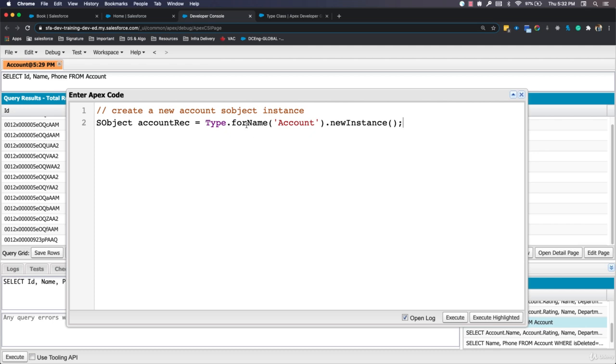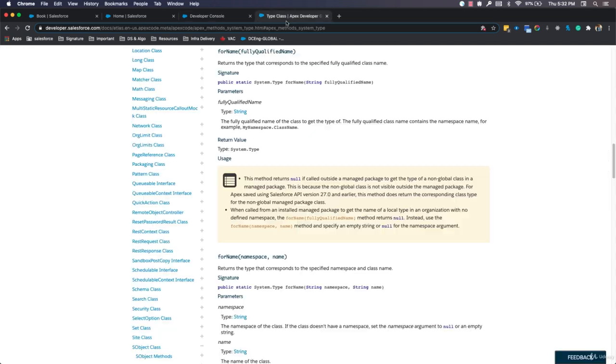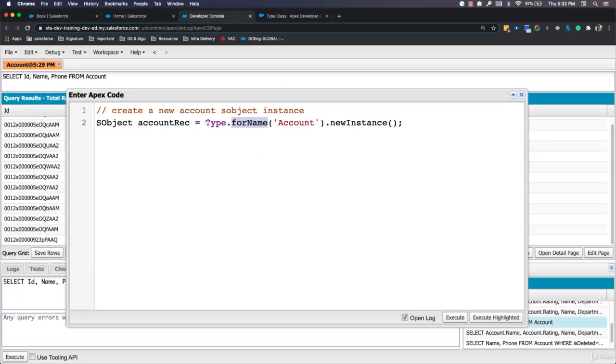And if you take a look at the return type of this forName method, it returns a system.type, and we need to typecast it to SObject again. So let's quickly typecast it. So this way we will be typecasting our type to the SObject reference.